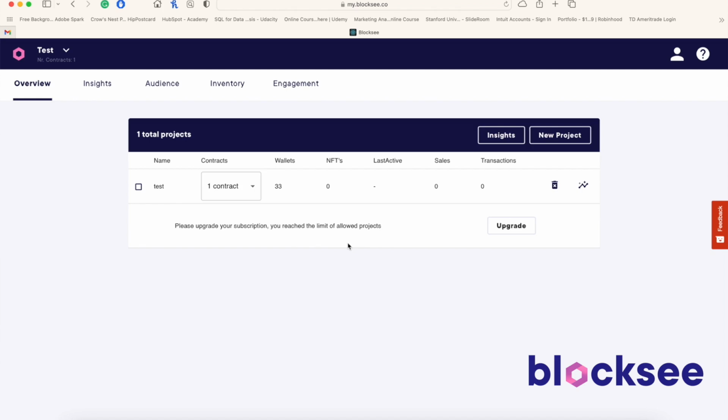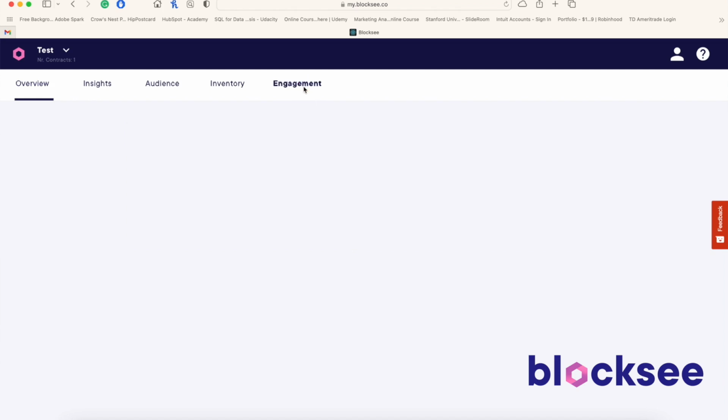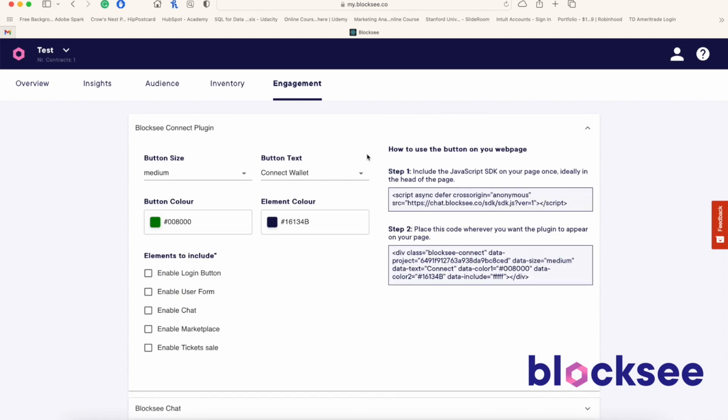If you haven't already placed one of our plugins on your website using our Blocksee Connect plugin panel on the engagement slide, be sure to do that first, as this is a tutorial that'll just show you how we can actually make NFTs show up there.